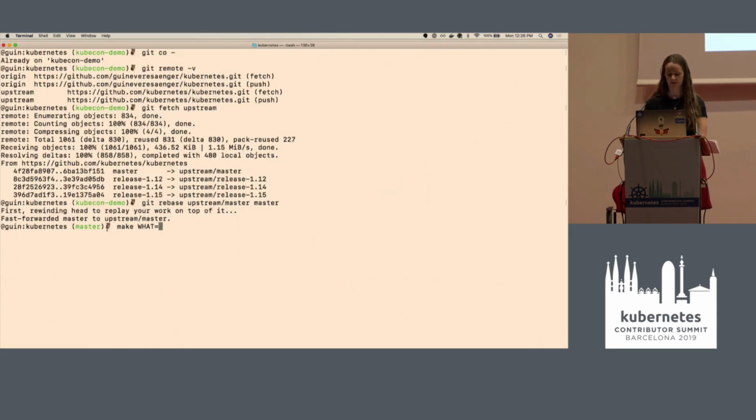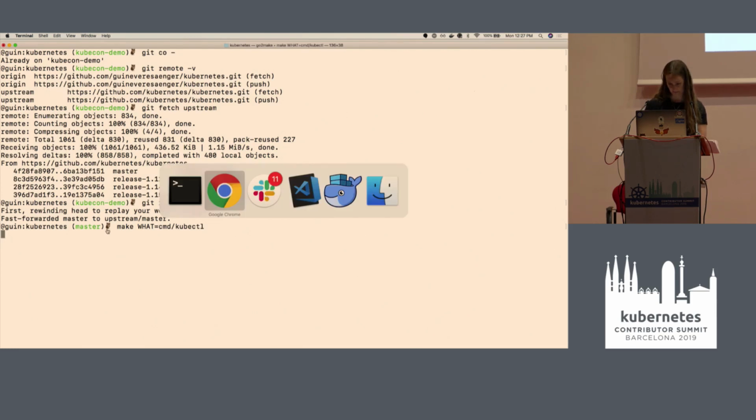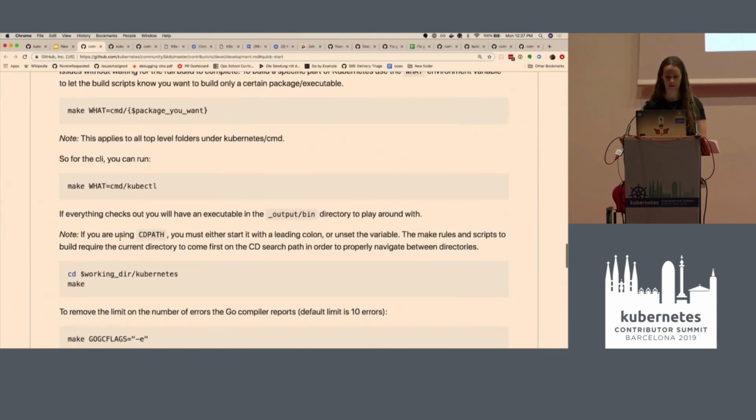So cmd, as you remember, is a top-level folder in the Kubernetes repository. And kubectl is where the main.go for kubectl lives. So we are making, let's go back while my machine is doing that. If everything checks out, you will have an executable in the _output/bin directory to play around with.